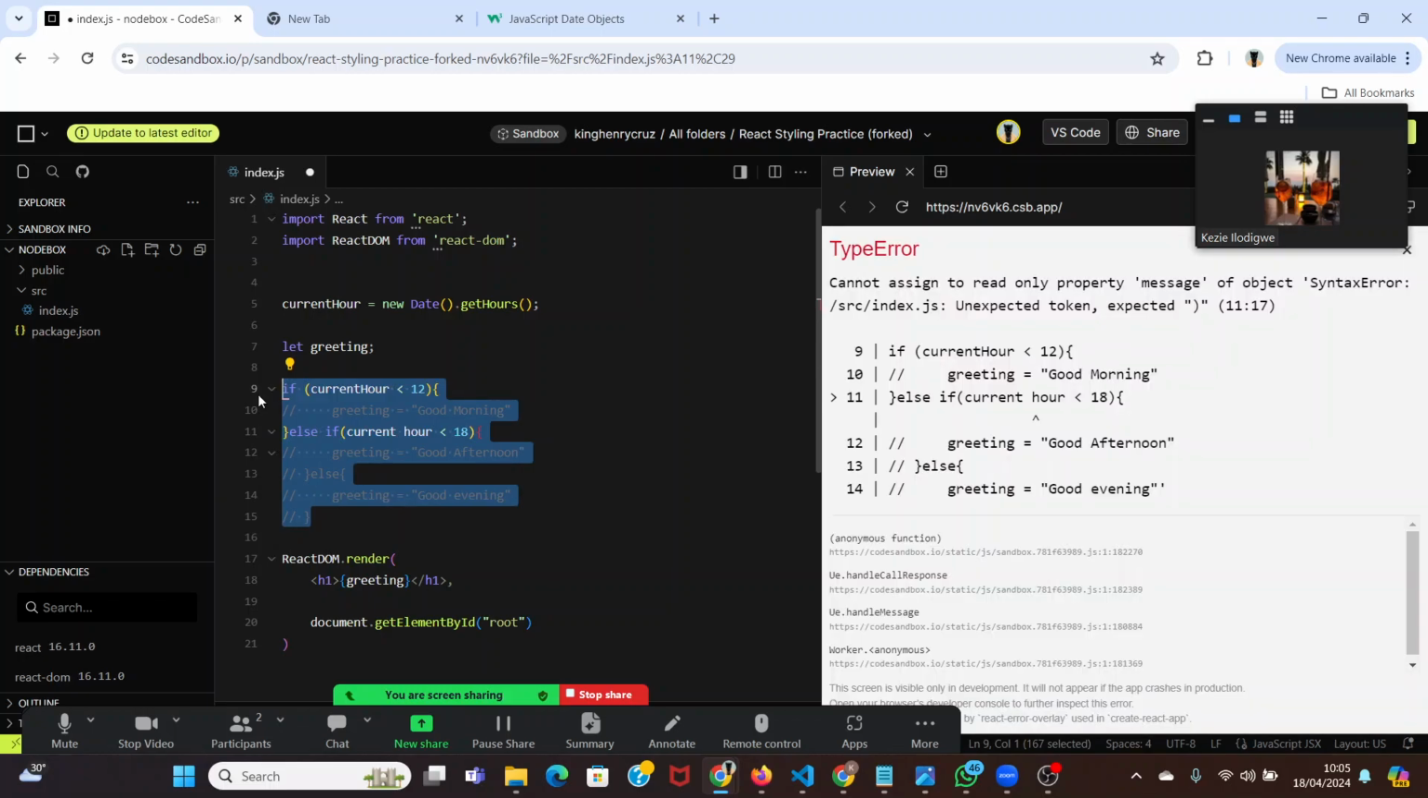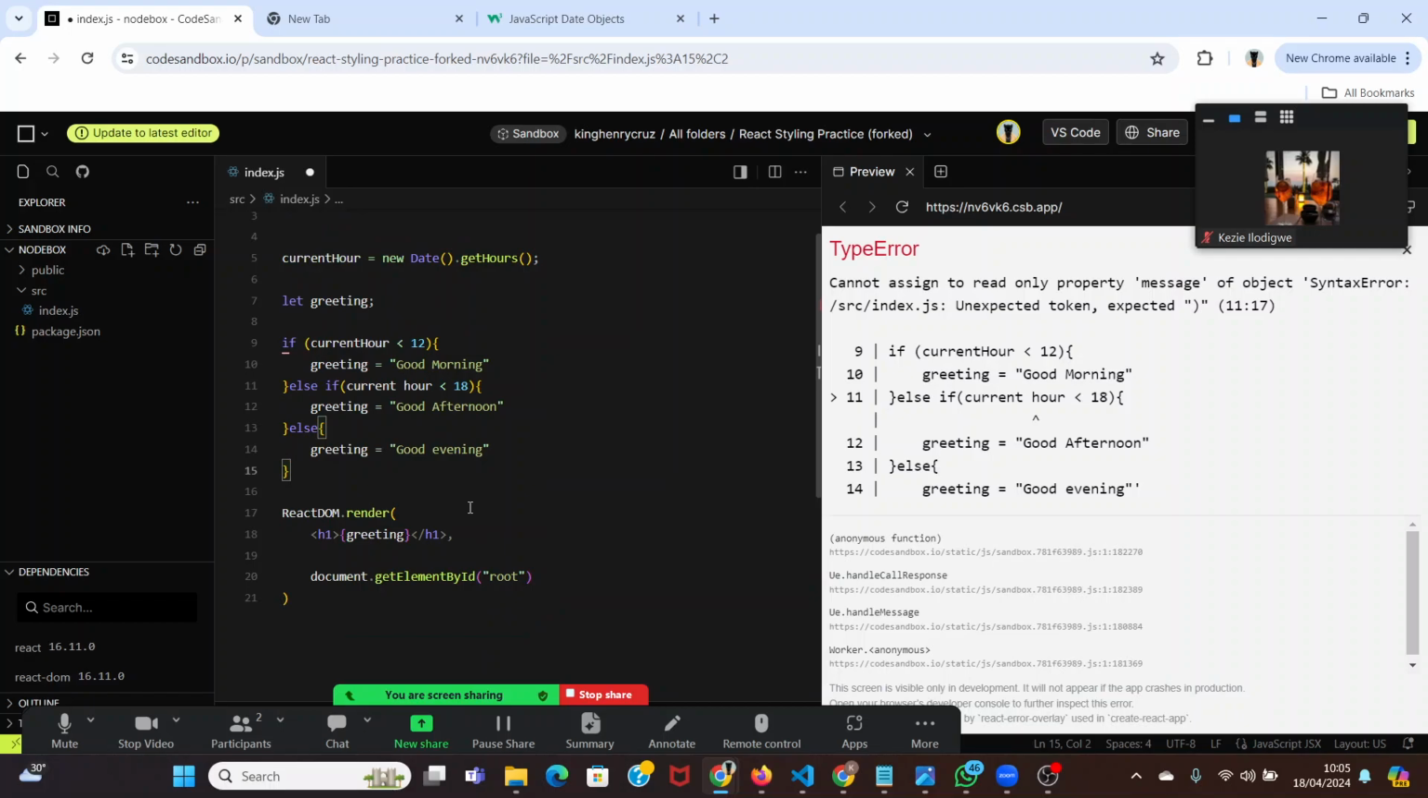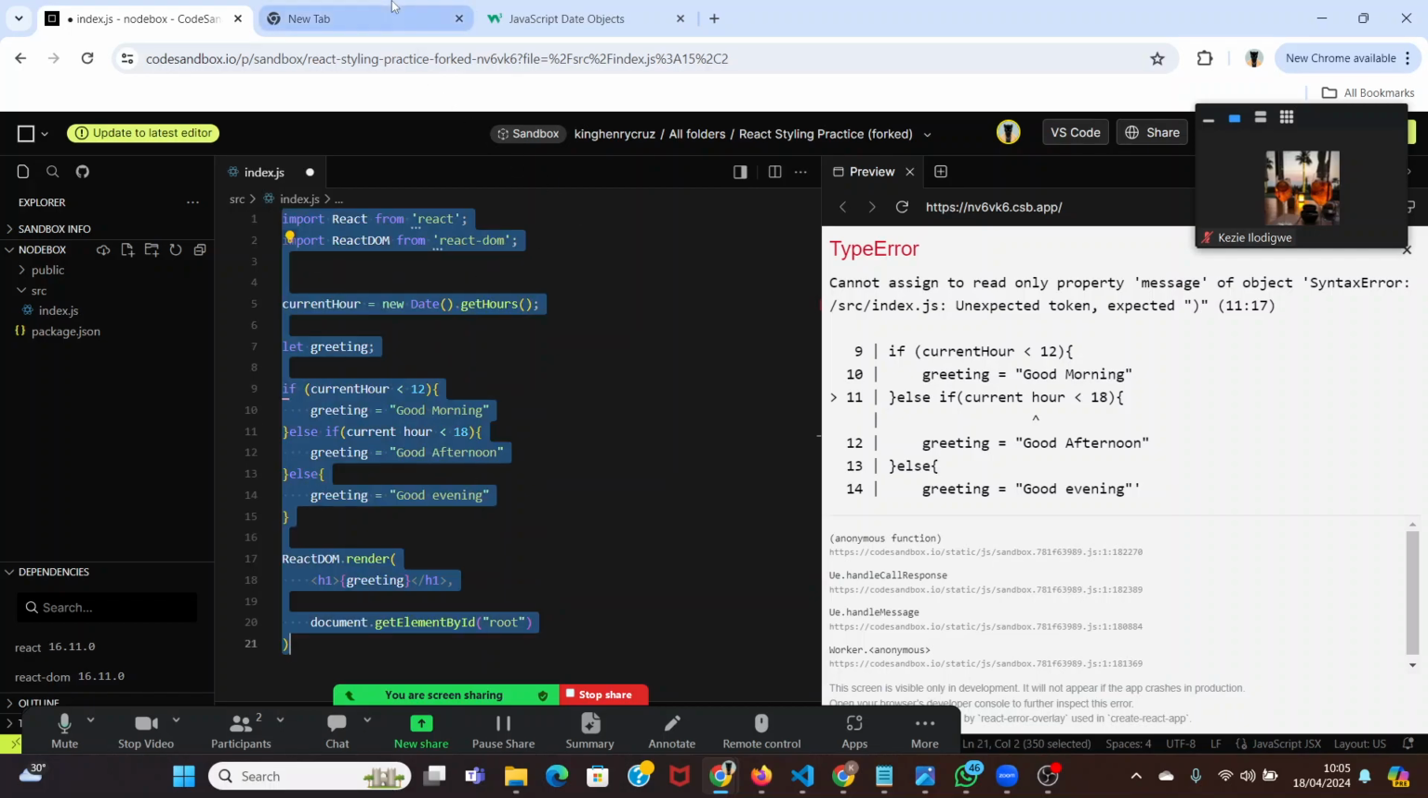Okay, can we copy this code and put it inside a normal console and see if it will run there? Then maybe we can figure out the error from there. Should run. Let's try.